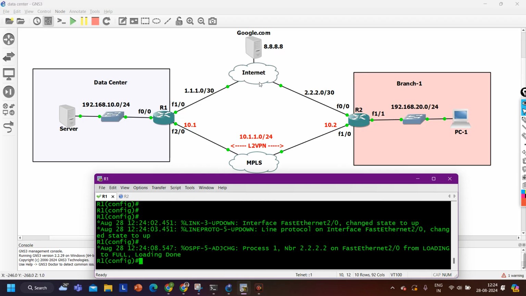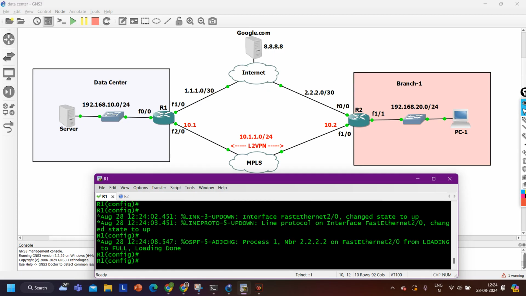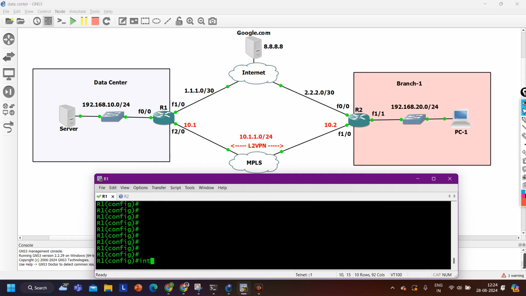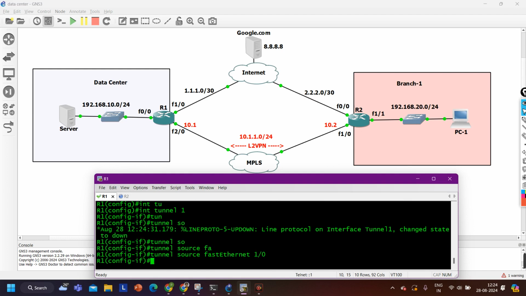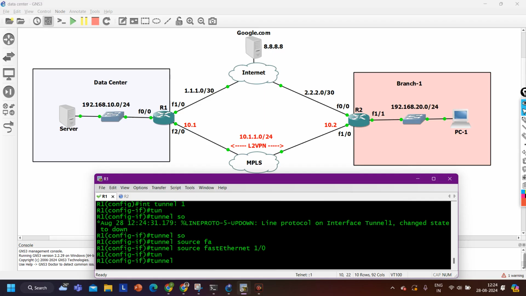An internet router is already configured. The public IP addresses are already configured on the routers, right? Now we only need to configure the VPN. So create the VPN, guys. First of all, we need to create one tunnel interface. So say interface tunnel 1, and then I am saying tunnel source. Tunnel source is nothing but FastEthernet 1/0, and then say tunnel destination.